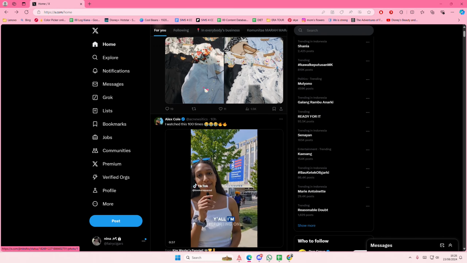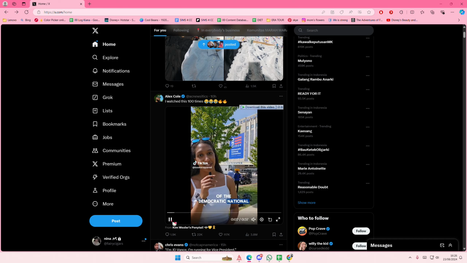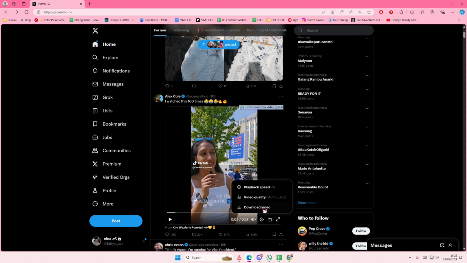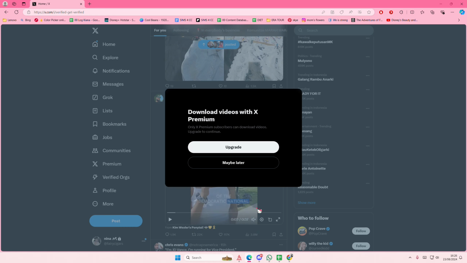For videos, sometimes you can download them if you're premium. So select the video settings here and you are just going to select download video. I don't have X Premium, but it says to upgrade to X Premium if you want to download the videos. But that's pretty much how you can download videos and photos on X.